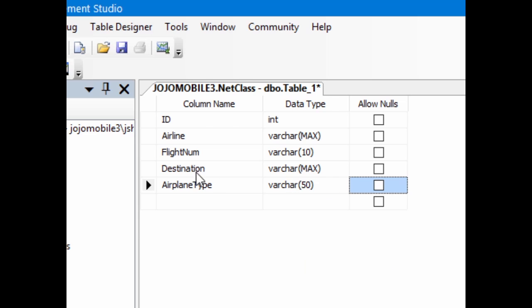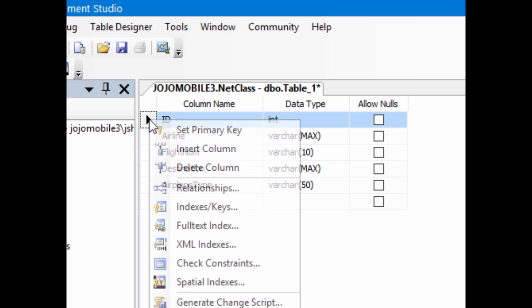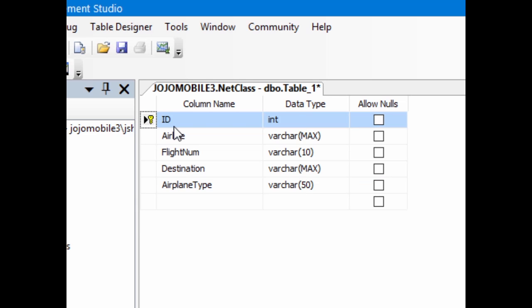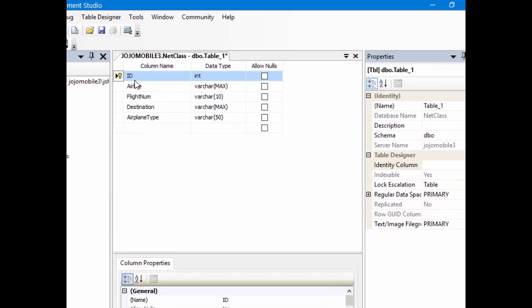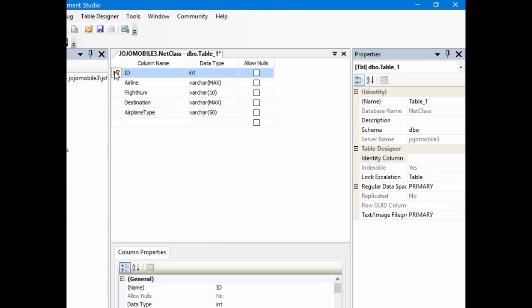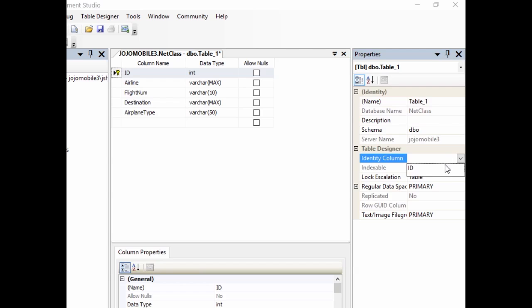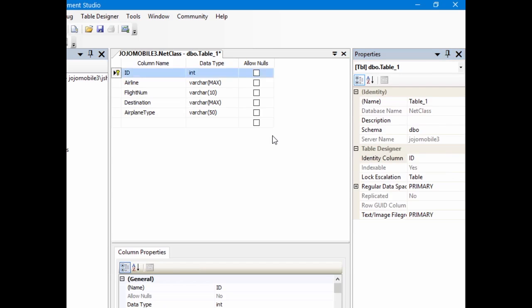And identity column. So we've got to set the primary key again. Look at ID, look at the space next to it, right click, set primary key. So we've set the primary key here. Look at the properties under identity column, set this to ID. So our ID column is going to be auto incremented for this table as well. And now we can go ahead and do a Control S and save.